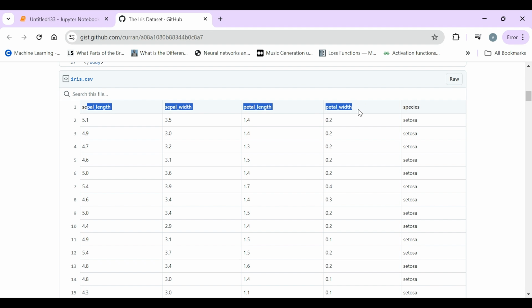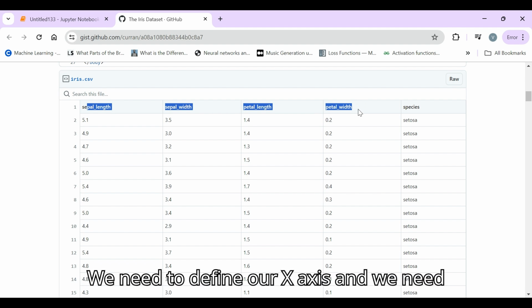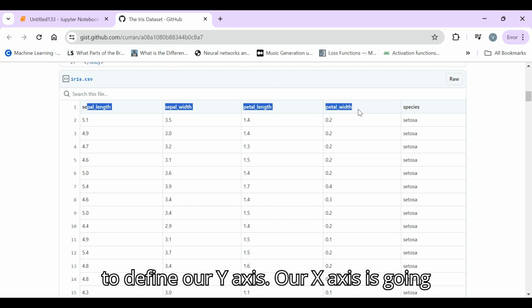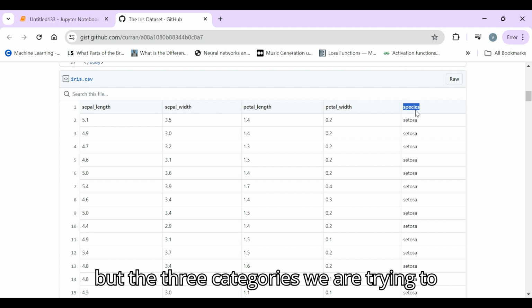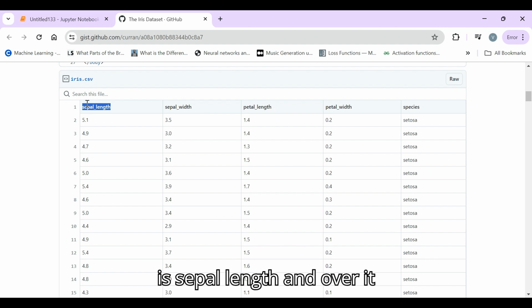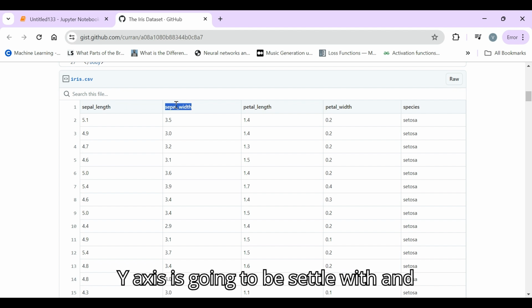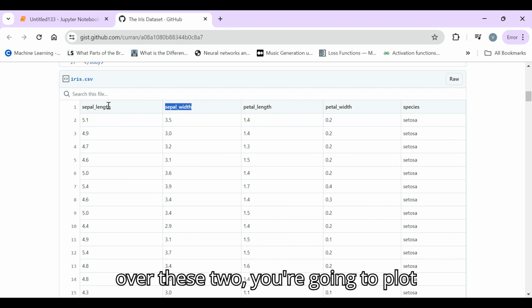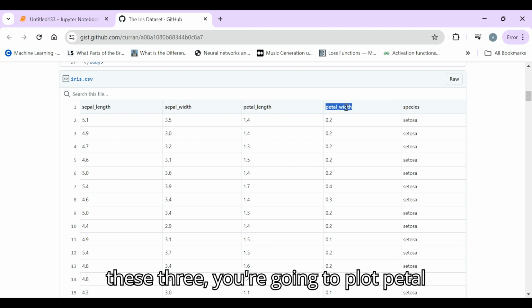Now, as we said, we are plotting a bar graph. We need to define our x-axis and our y-axis. Our x-axis is going to be species, which is nothing but the three categories we are trying to plot. The y-axis is going to be, first, sepal length, and over it, as it is a stacked bar graph, sepal width. Over these two you're going to plot petal length, and over these three you're going to plot petal width.